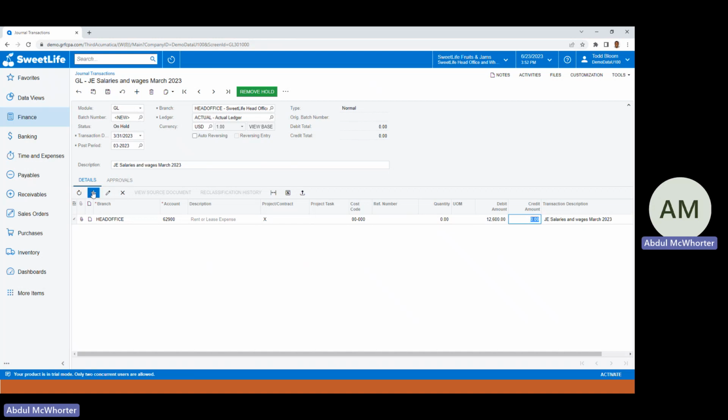We're going to then add a new row for the other side of our transaction. And in this case, it's going to affect our cash, so we're going to look up our checking account. There we go. And you see there, Acumatica automatically populates the other side of the transaction. And so we review it. Everything is in order. And so at this point, we save it.